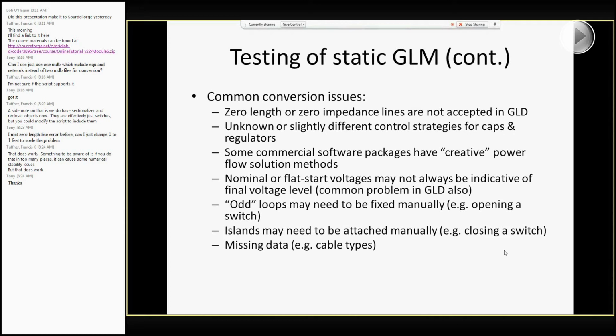I call the next one the odd loops that may need to be fixed manually. A lot of times in planning models, they'll include a switch that seems to go off to nowhere, but really that switch is going off to the next feeder, so that when they're doing reconfiguration or any type of load rebalancing, they can attach to the feeder next door. But from the point of view of a power flow solver, that node sitting on the other side of the switch looks like an islanded node because the switch is open. So you may need to go back and do some things manually on the side, just actually close that switch or get rid of the node and the switch, so you don't have any islands sitting in the system.